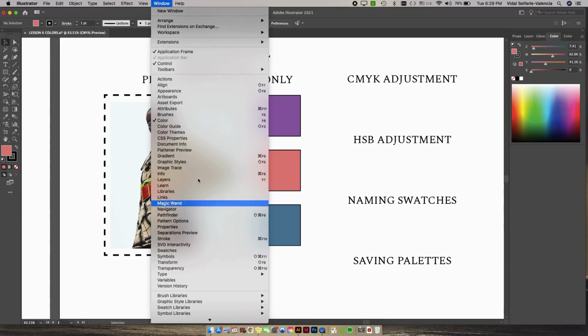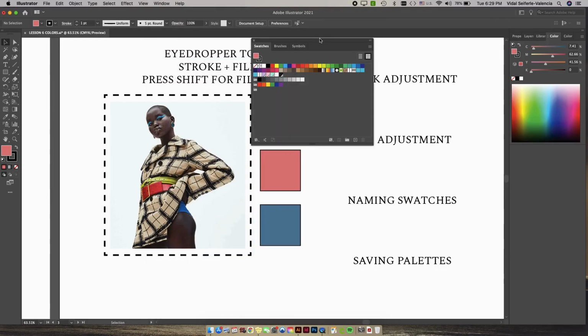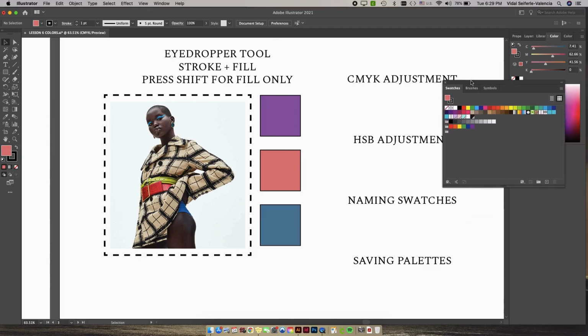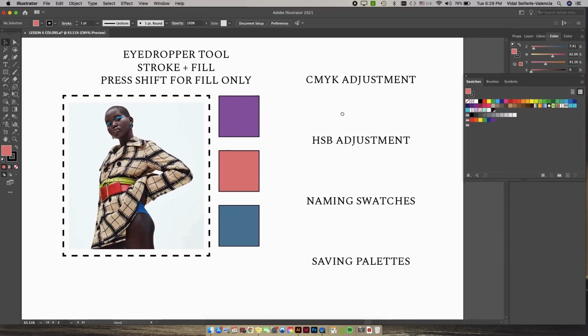And so we want to make sure we have our window with swatches. And so we're going to go to the drop-down menu. We're going to click Window. We're going to go all the way to Swatches. And you're going to see here that this pops up this little toolbar full of all of these colors.